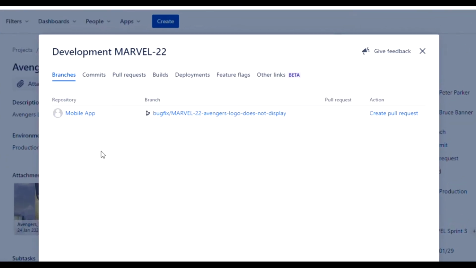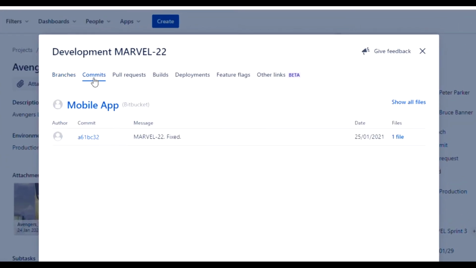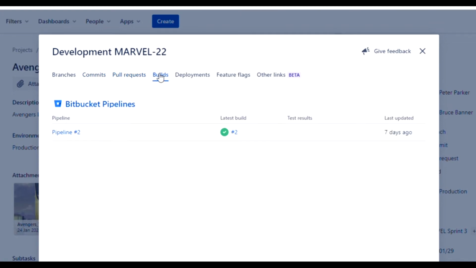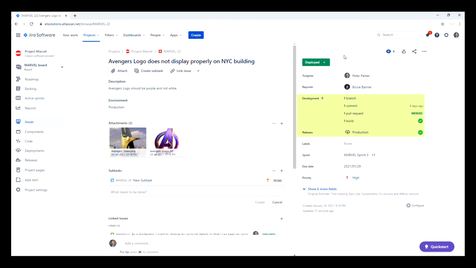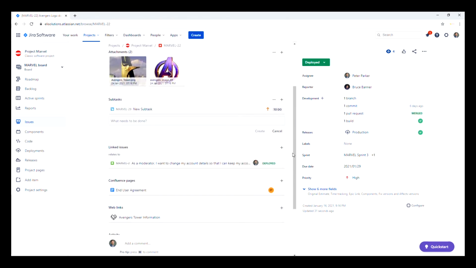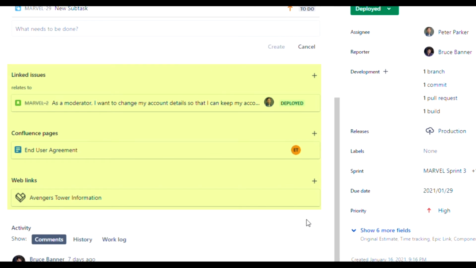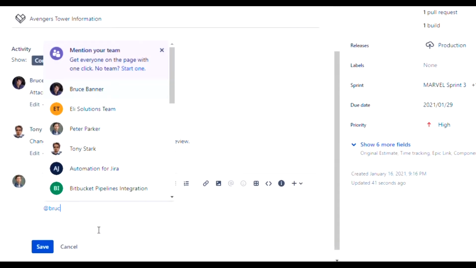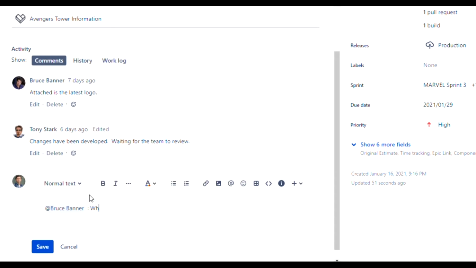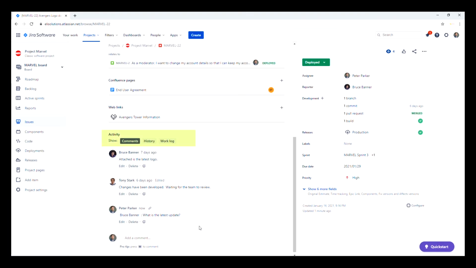Here we can see source branches, commits, pull requests, builds, and deployment information from Bitbucket. Below, we can see linked items like Confluence pages, other Jira issues, and even tickets in another system. Here, I'll add a comment to pull a colleague into the conversation. In the Activity section, you have access to view all comments and history of all changes to the ticket.